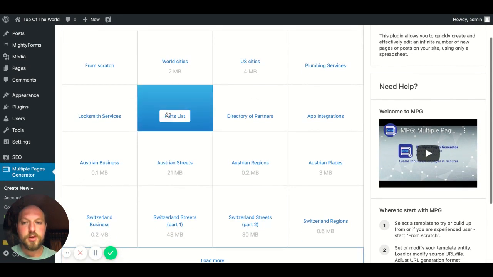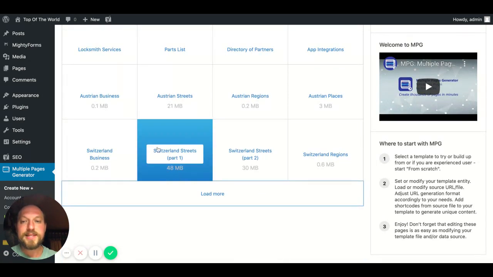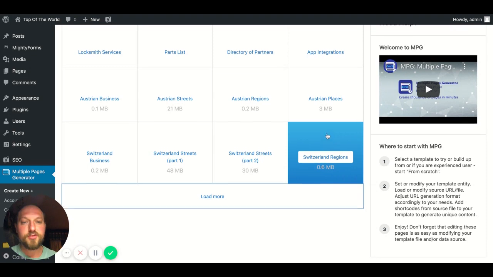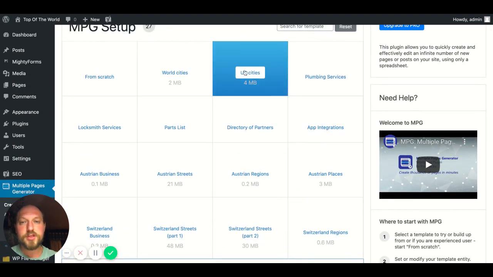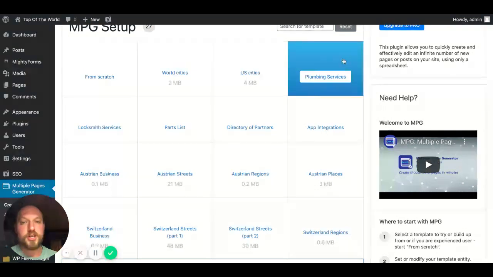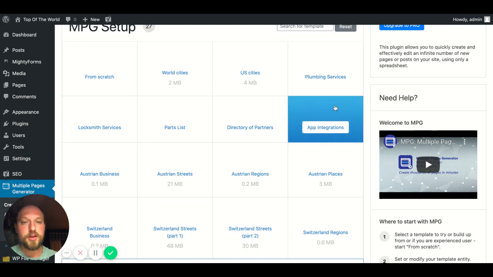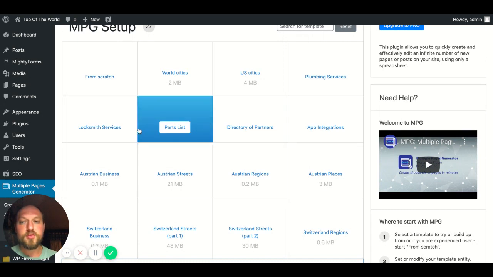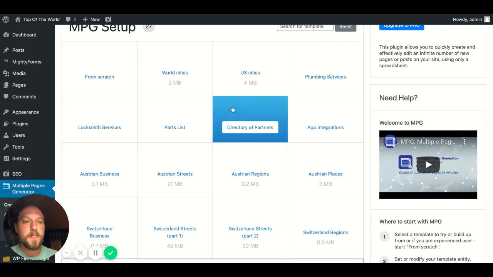There are some ready-to-go data sets for locations, cities, streets, regions and so forth, for different countries and worldwide. And then there are some lead gen templates, integration directories, or partner lists and so forth. So you can use it for all kinds of things and purposes.